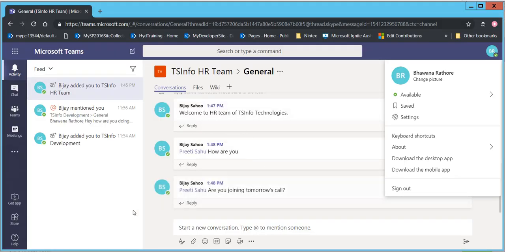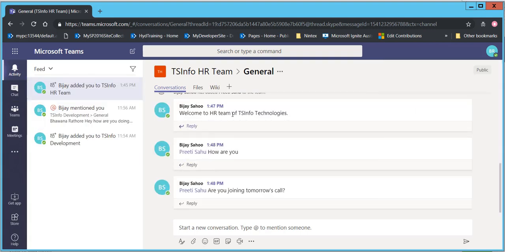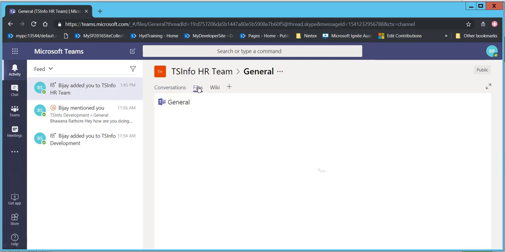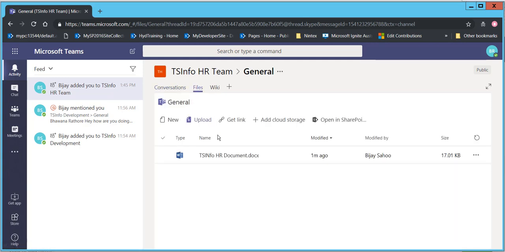And if I go to the other user, you can see the other user is also getting all these notifications. And if they go to the files tab, you can see they will be able to see this document over here.